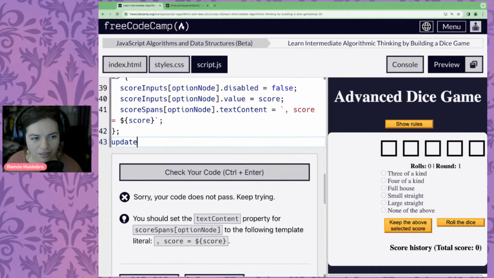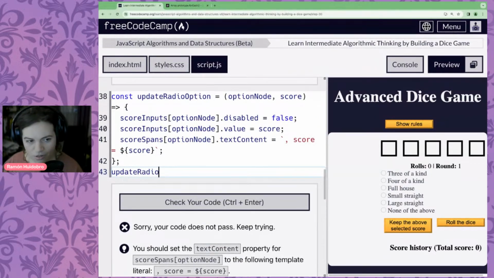Update radio option with, let's do the last one. No, let's do the third one. So 2. And let's make a score of 500. There.